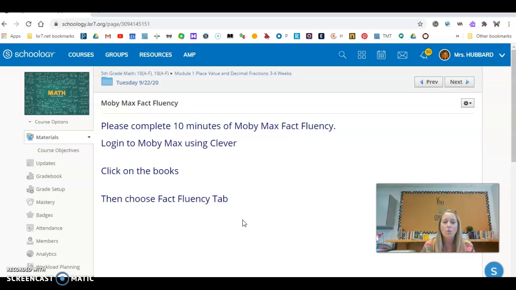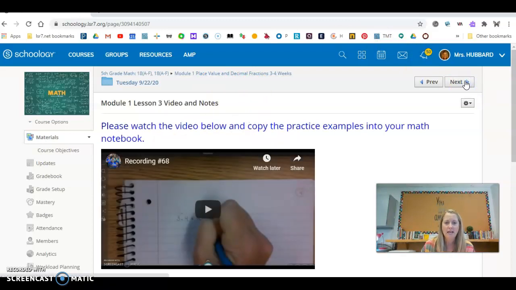Okay, so when the directions say to please complete 10 minutes of MobyMax Fact Fluency, it says log into MobyMax using Clever, click on the books, then choose the Fact Fluency tab. So you would need to do all of that to make sure that task 1 is completed. Once you've completed MobyMax, you come back to math, click next, and it says please watch the video below and copy practice examples into your math notebook.